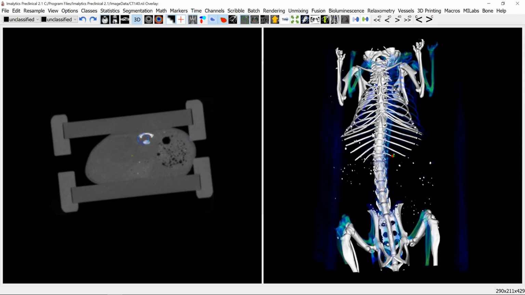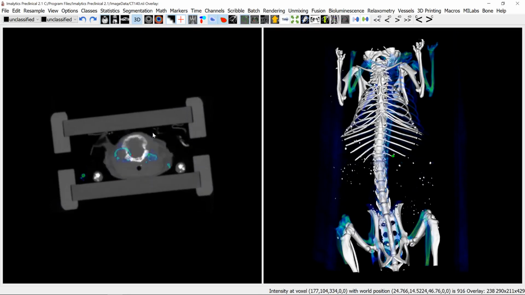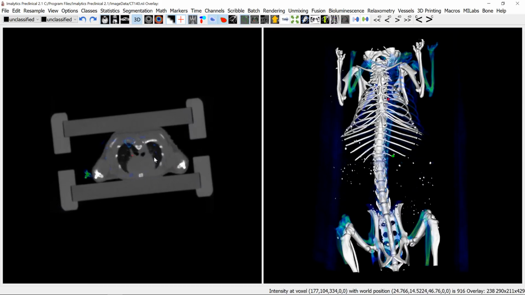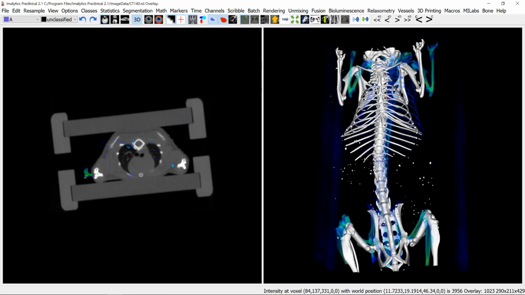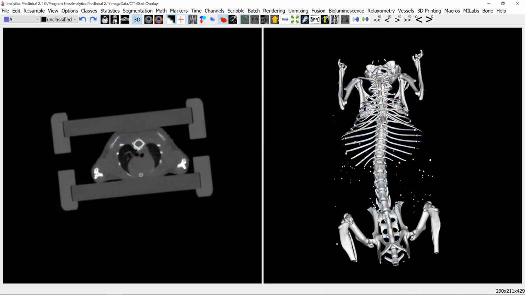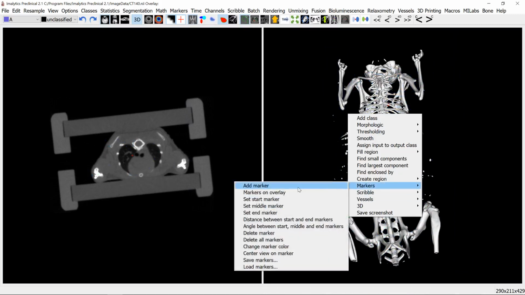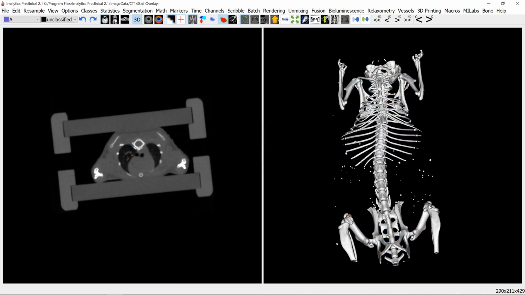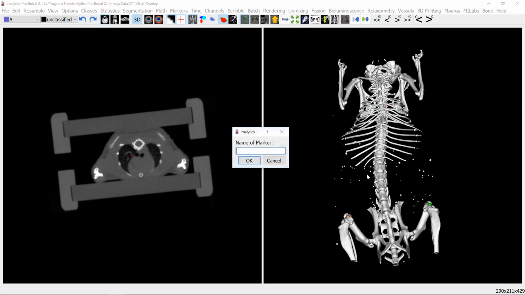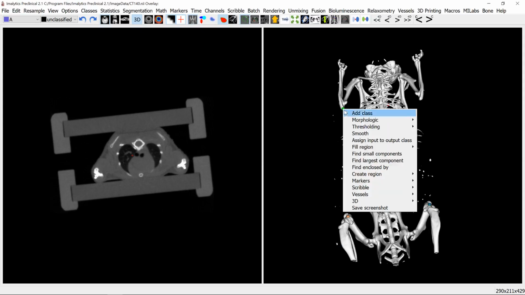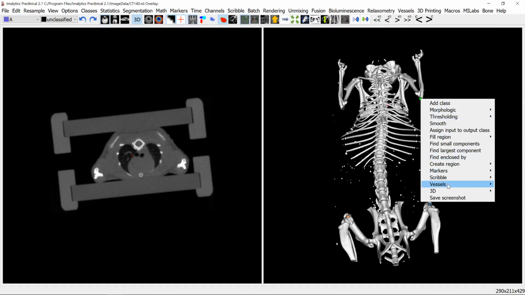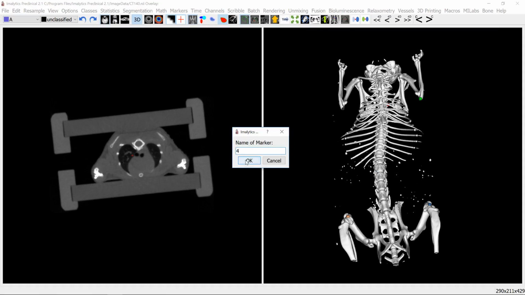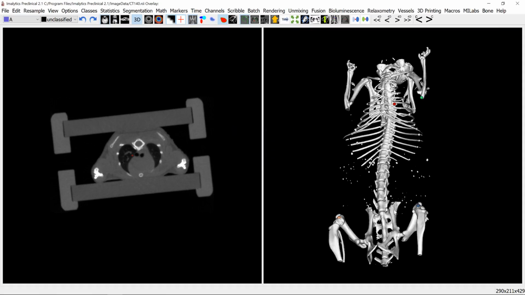So let's apply markers, and you can do this in 3D or in 2D. Here we can go to a knee, for example, and place a marker. Well, let's do it in 3D, that's easier. So let's hide the overlay and we just place markers here. Add marker 1. Here, add marker 2. And here at the elbows, add marker 3. Add marker 4. You can add any number of markers, and you can see them here in 3D.